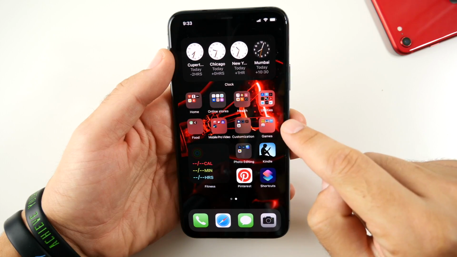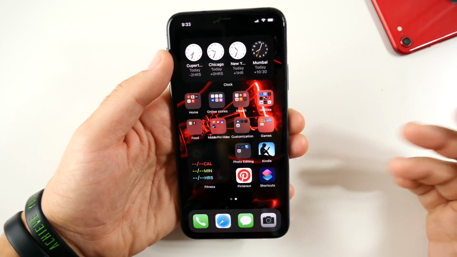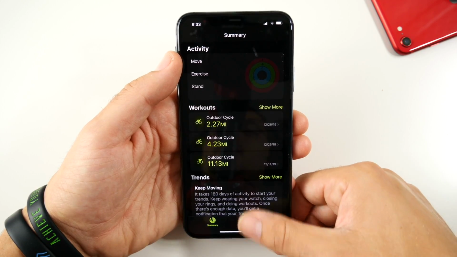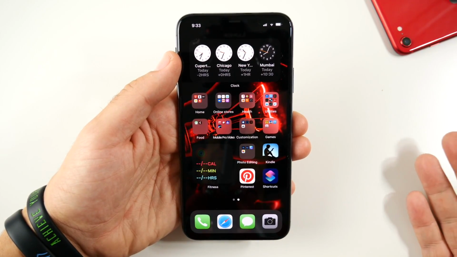And you can see more folders right here. I'm basically keeping things neat and organized. I haven't synced up my Apple Watch yet to my fitness widget right here, but that's going to tell me that once I do that.